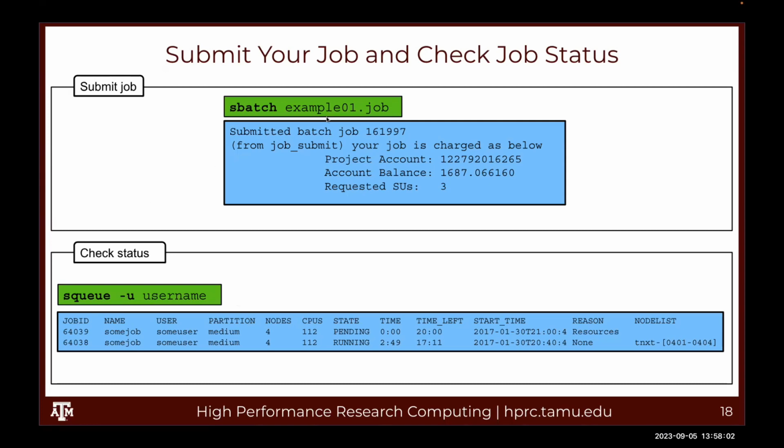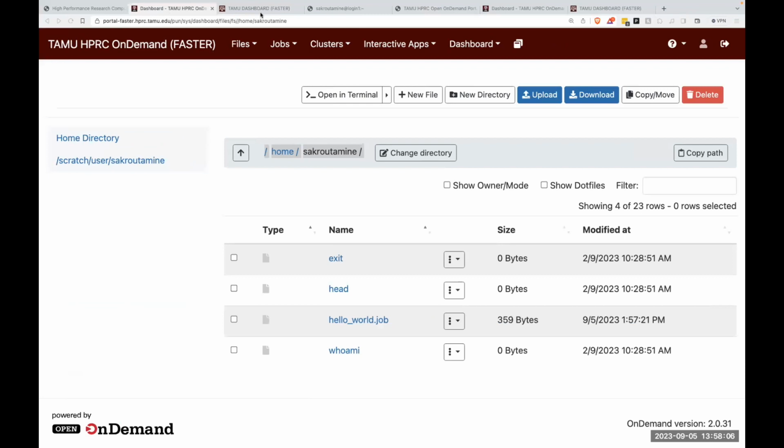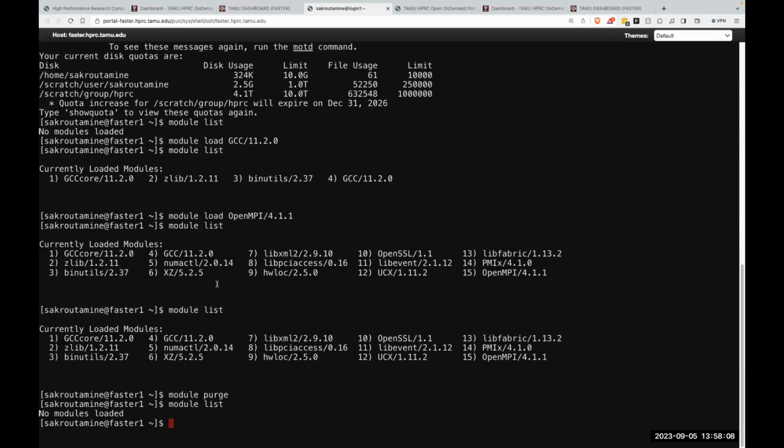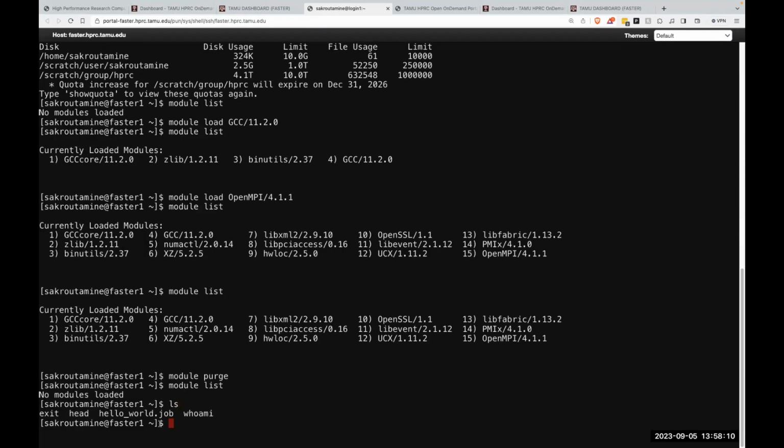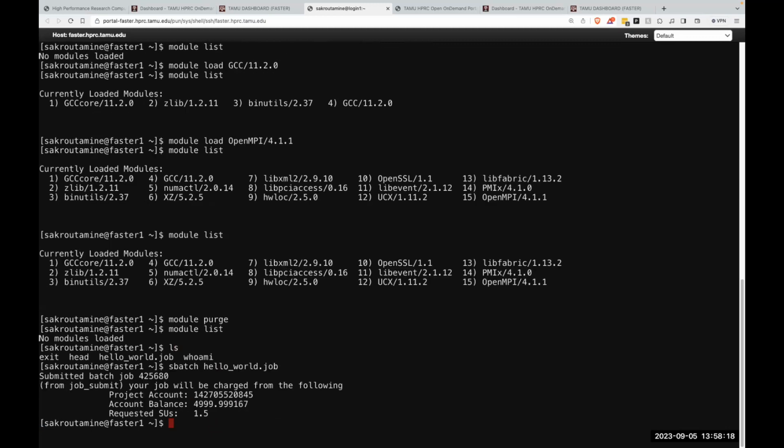So I'm going to go ahead and do this along with you guys if you want to follow along. I have my terminal still open right here. I'm going to type ls just to make sure I have hello world right here. So now I'm typing sbatch hello world, and it's telling me that 1.5 SUs are requested to start off with.